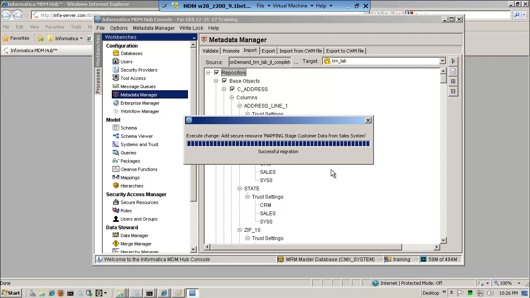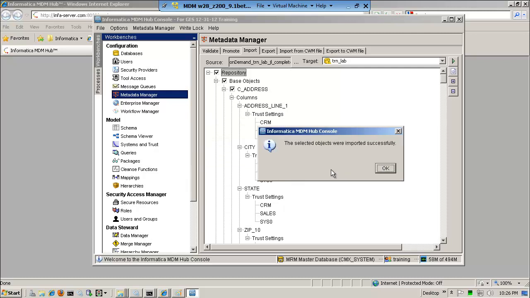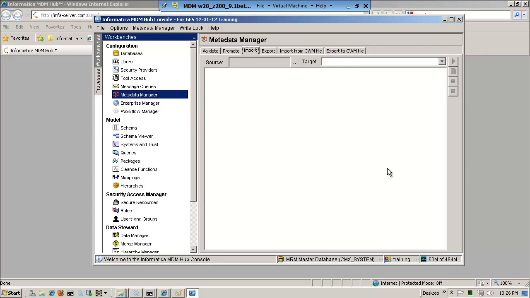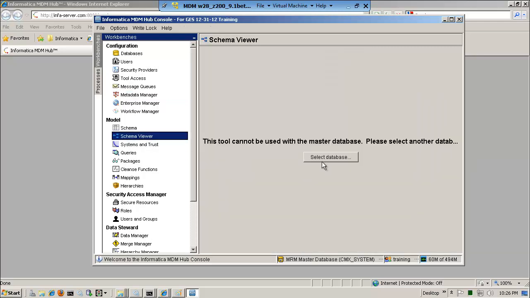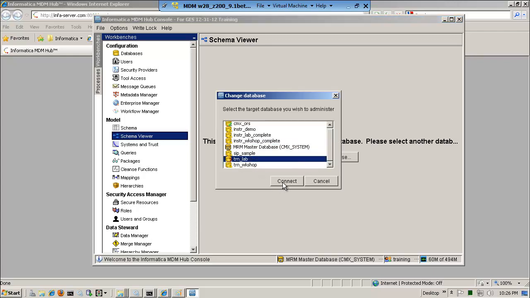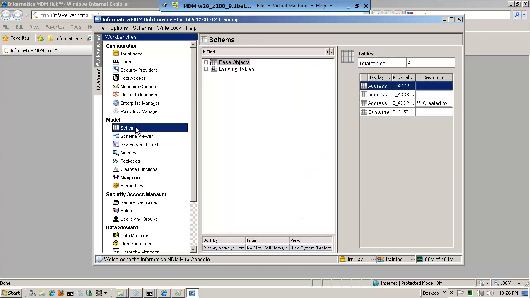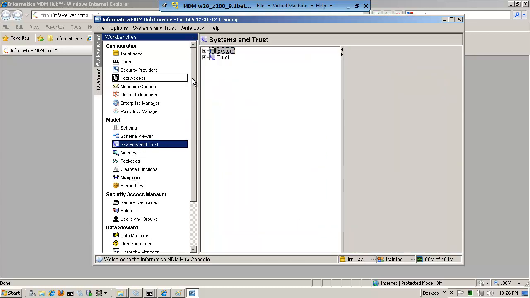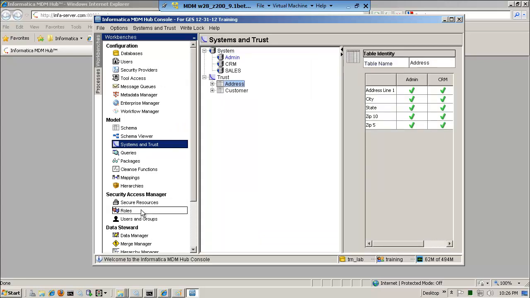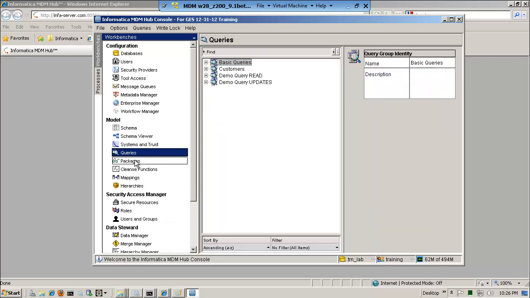It just so happens that before I had reset it, I actually had exported it just in case something went wrong. So there it is, it's done. Now what I'm going to do is go to Schema Viewer, select my ORS, and we should see my contents. There it is. Notice my based objects are back. Notice my systems, everything is back as I had it. There they go, my trust, my packages, and so forth.